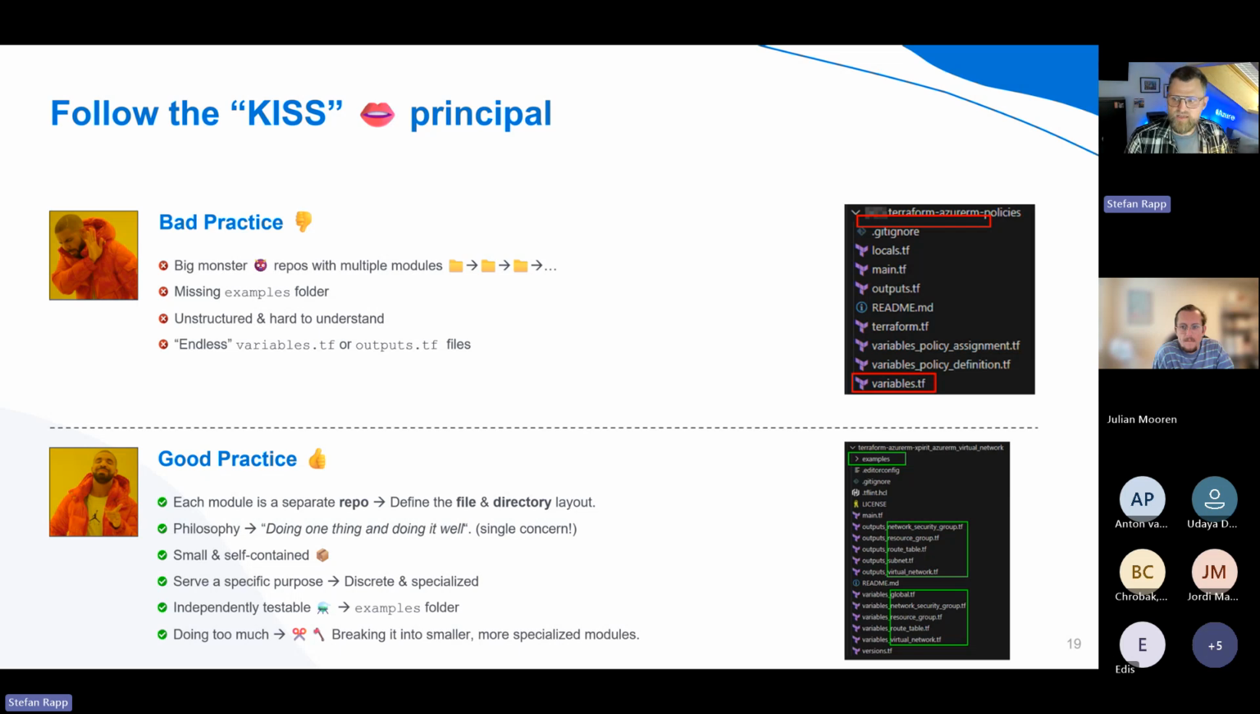A module is serving a specific purpose. So what is also recommended, if your module is called virtual network, don't put any other things in this module, like, for example, IoT hub creation or a storage account or database creation. That would be a separate module. And that's also why we say, okay, we want to keep our modules small and self-contained.